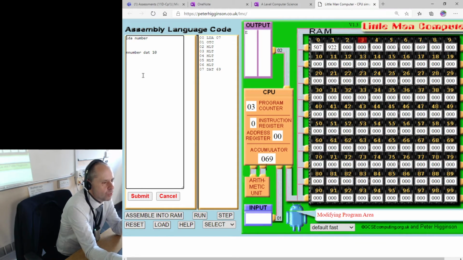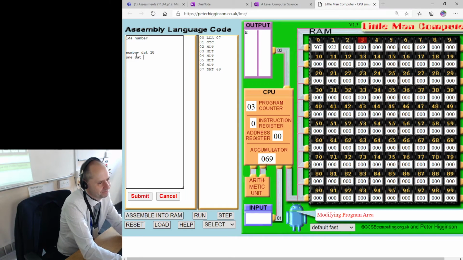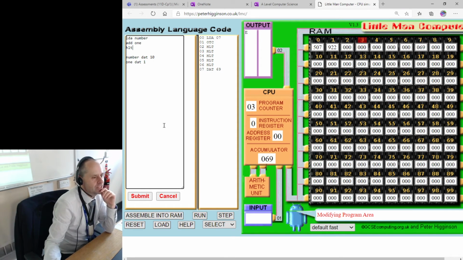So to add 1, I've spelled number wrong. How the hell do you spell number wrong? I don't know. I have to do this. So I can say add 1. The quirks of assembly language.